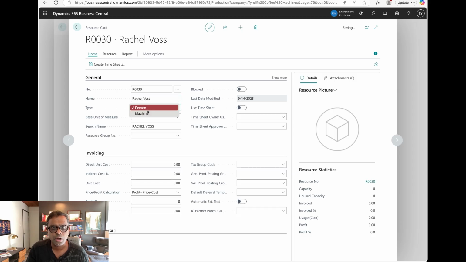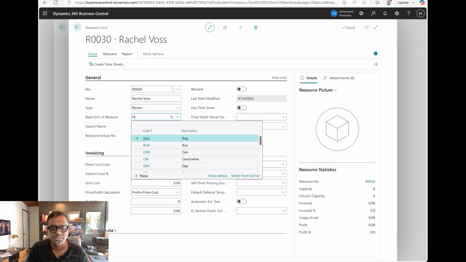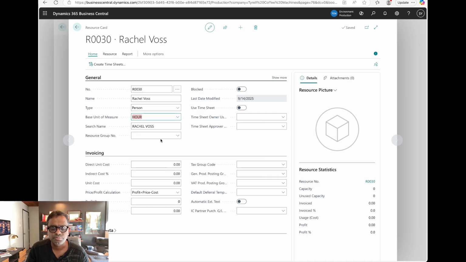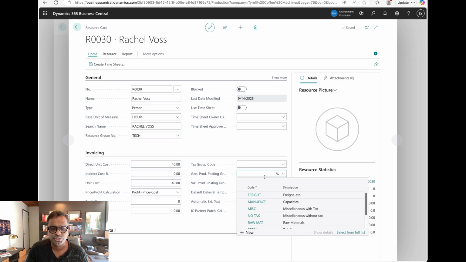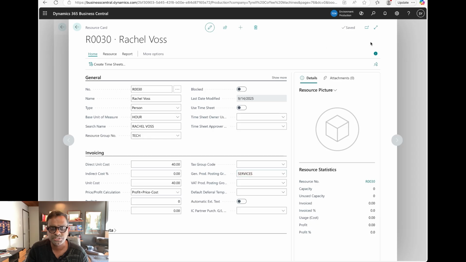On the resource card, notice a few key fields, like the unit of measure. For a technician, this is typically hours, so you can track time and apply rates consistently. We also define the cost and price of the resource. Cost represents the internal expense of using the resource, while price is what we bill to the customer. That way, Business Central can calculate margins automatically. Then there's the general product posting group, which links the resource activity to the correct accounts in the general ledger.